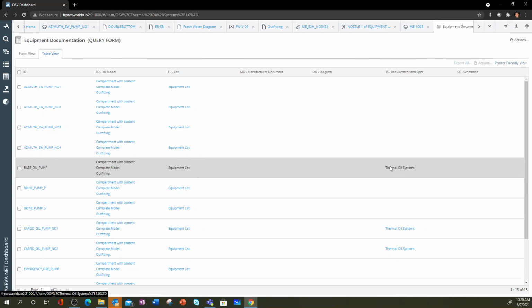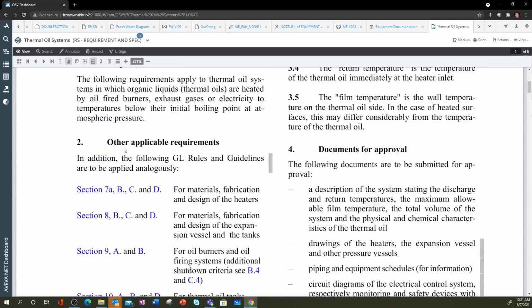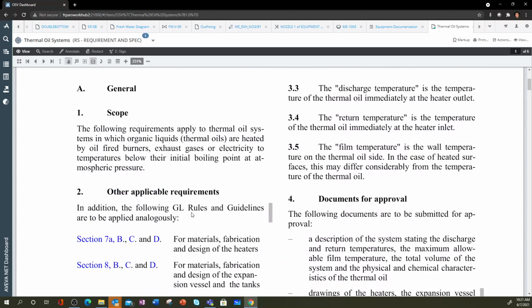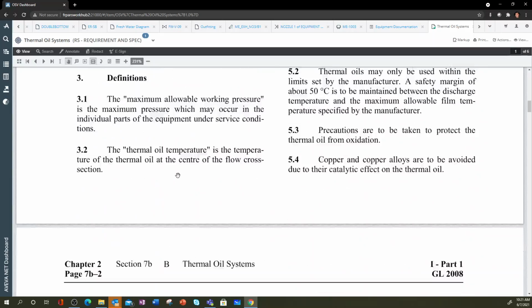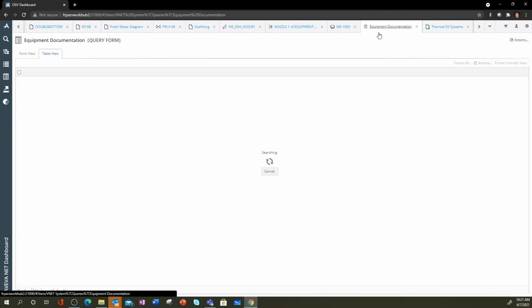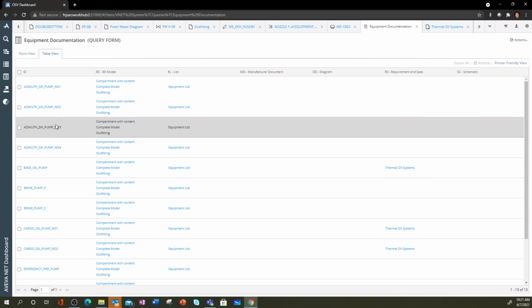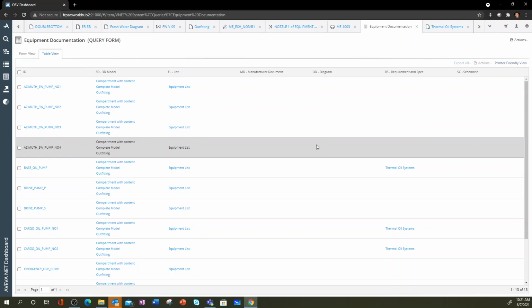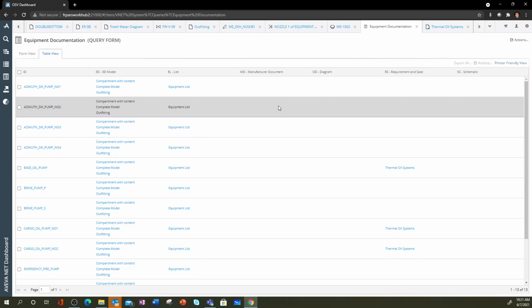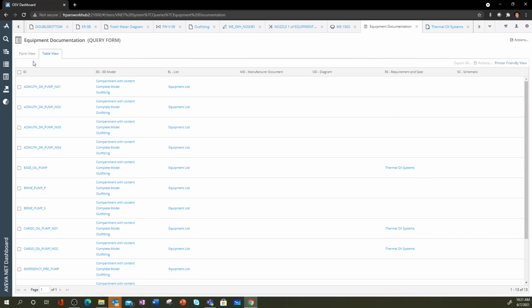So let's just have a look what this thermal oil system is. Okay, here, so it's some requirements from Germanischer Lloyd, it's a bit out of date here. Requirements. So there's real variety of different ways that we can find and discover information. Of course, these query reports can be printed out, but the whole point is that this is an intelligent one, a dynamic one. This will update as you add things to it, of course.